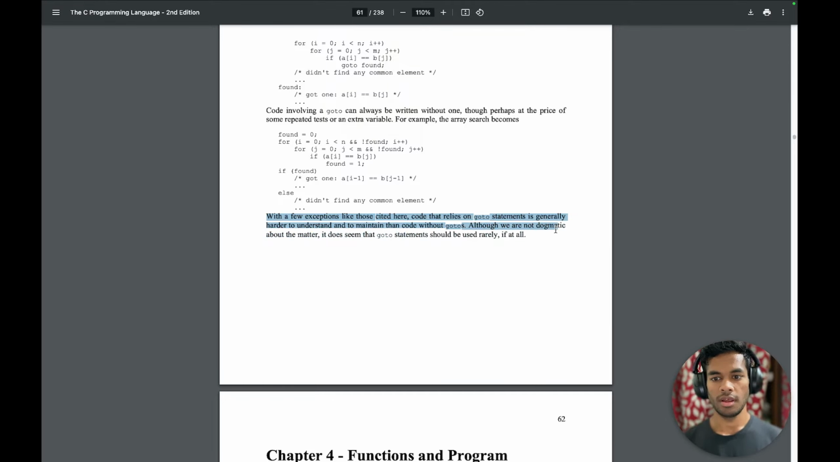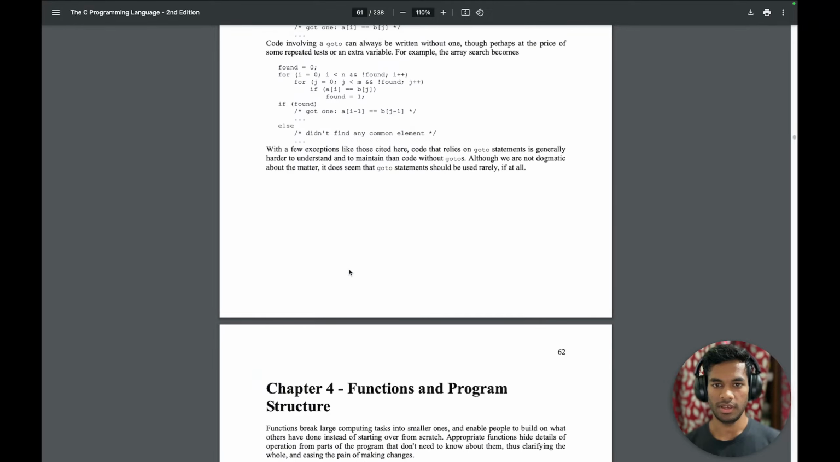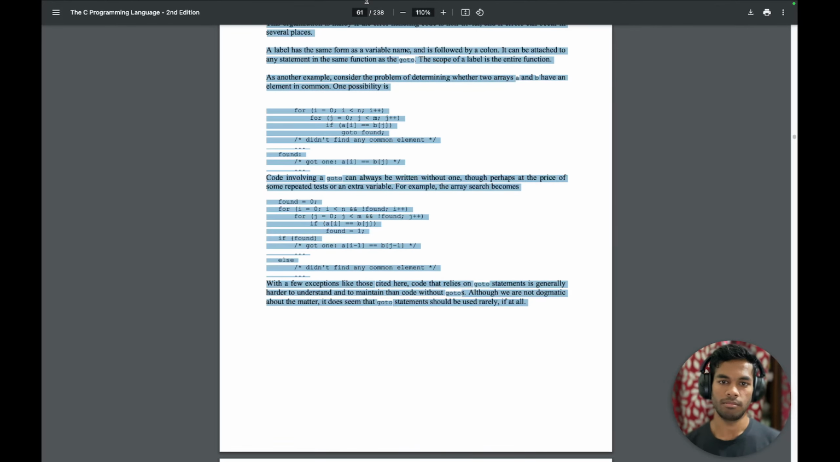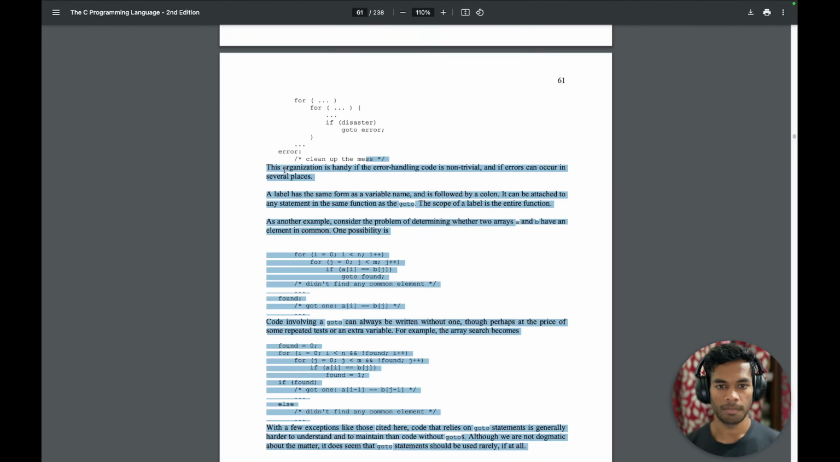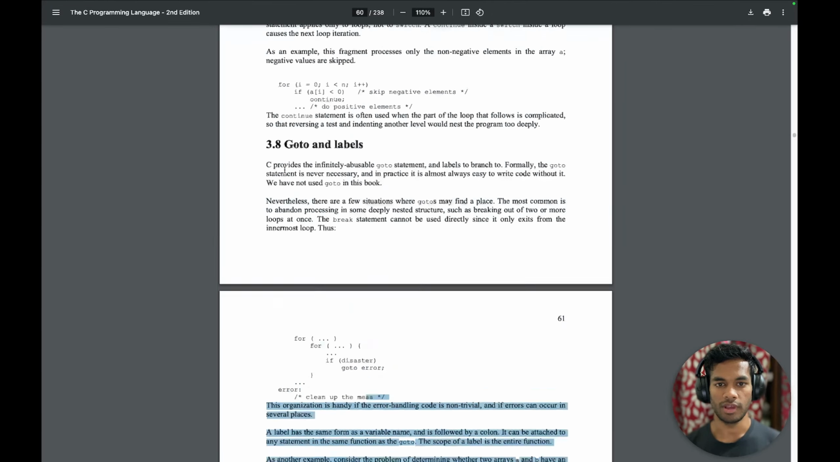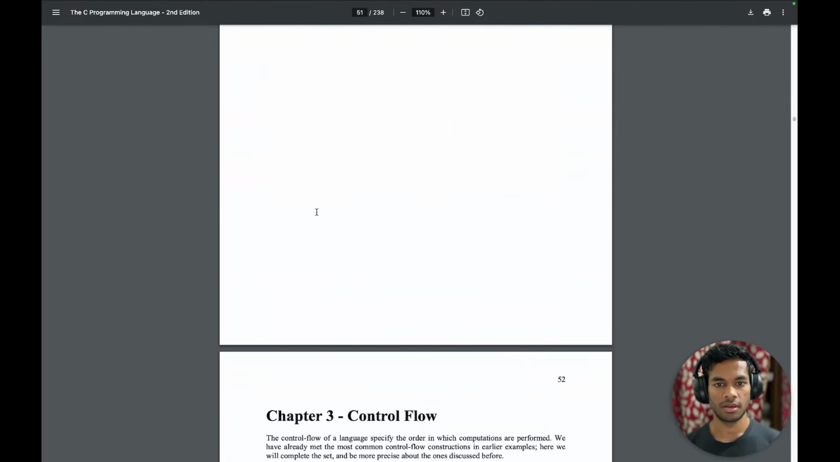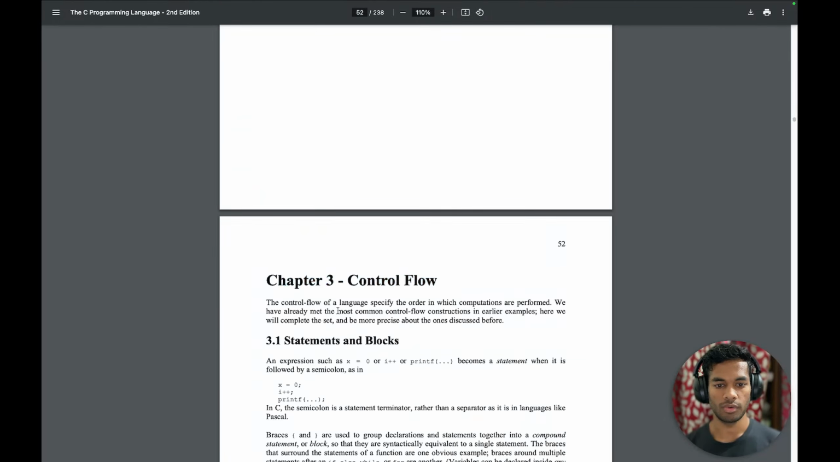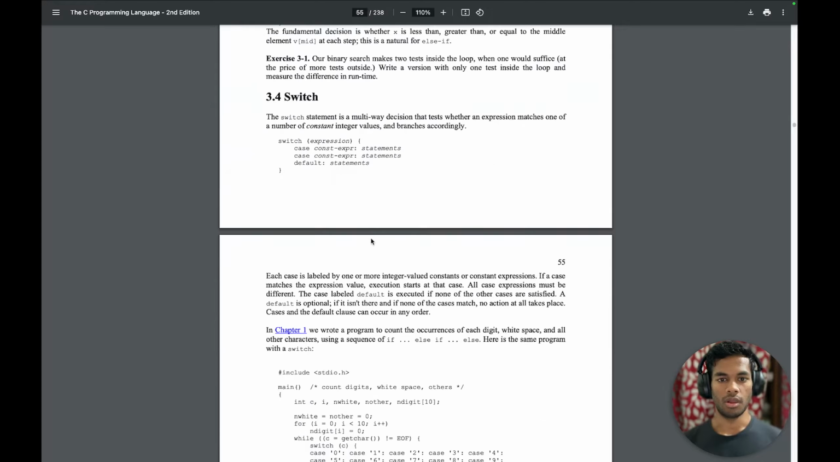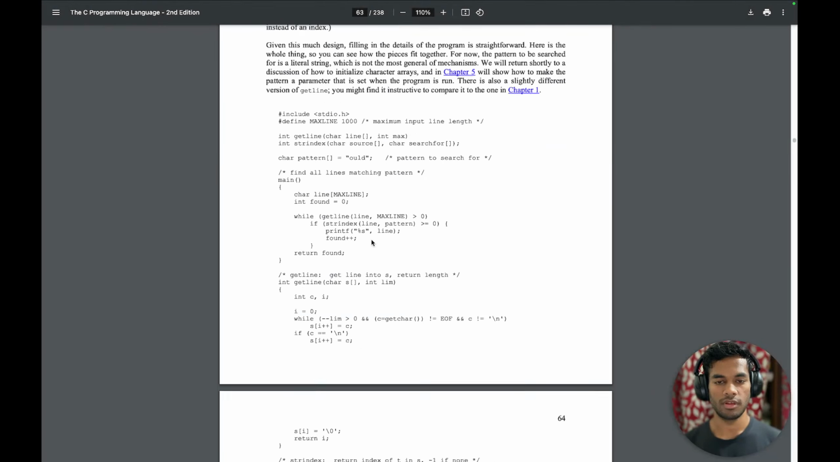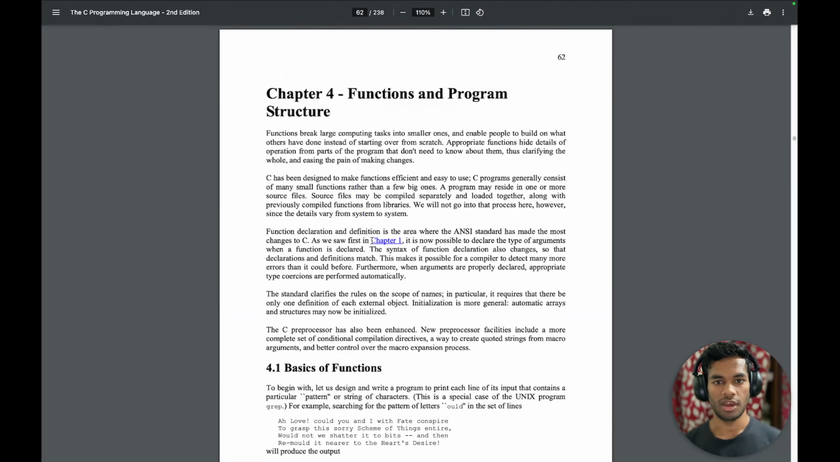Although we are not dogmatic about the matter, it does seem that goto statements should be used rarely, if at all. We get you, Mr. Kernighan and Mr. Ritchie. That makes sense. So we have completed this chapter, which concerns control flow: statements, blocks, switches, loops, and so on. Now, chapter number 4, which is functions and program structure.